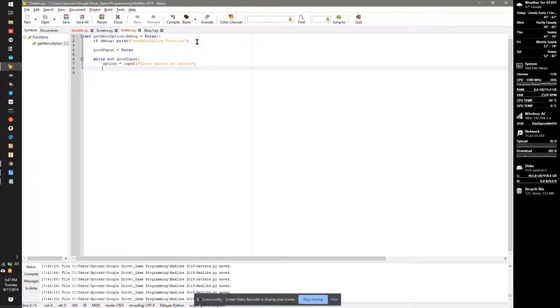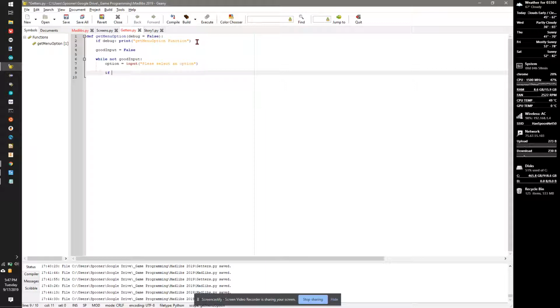And then we're going to check to see what the option is equal to. The first thing we're going to say is, if option equals Q, or option equals quit. And spaces don't matter, but I might as well make it pretty. Or option equals exit, we should make option equal just Q, so we don't have to worry about what it actually is. And we're going to set good_input equal to true.